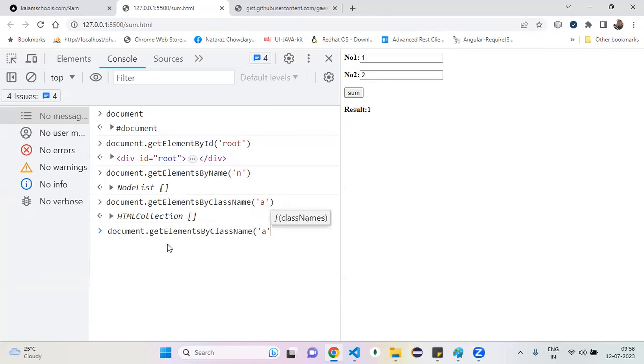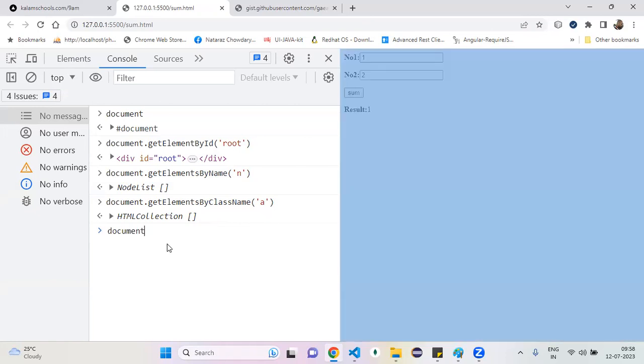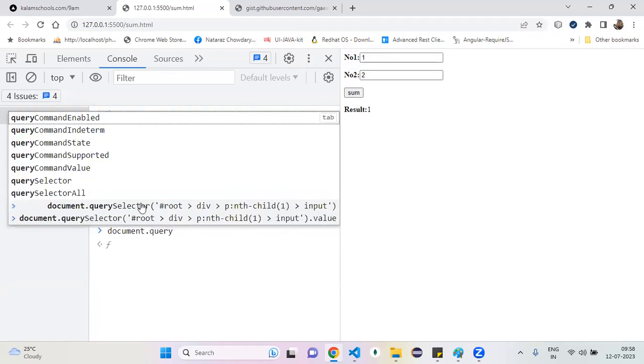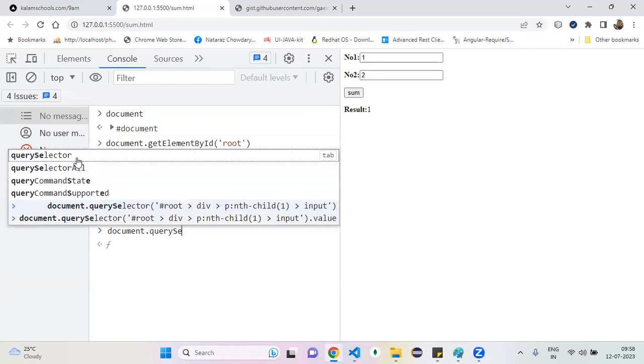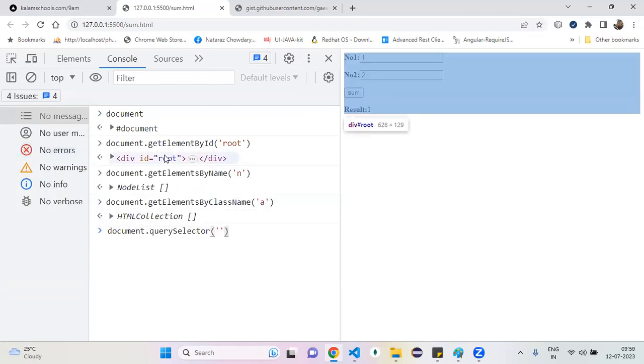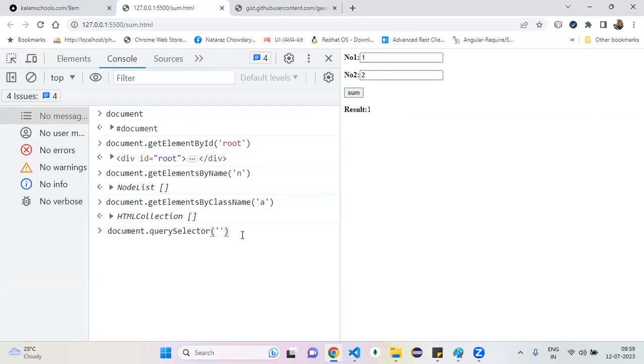The next one, document dot querySelector. Query selector selects the first matching element. How do you write a query selector? One selector can select multiple elements also or not. One div is there, and inside the div there are three spans. How can we represent the selector? Div greater than span. If I give div greater than span to querySelector, and querySelectorAll, the same selector, this selector selects multiple elements.